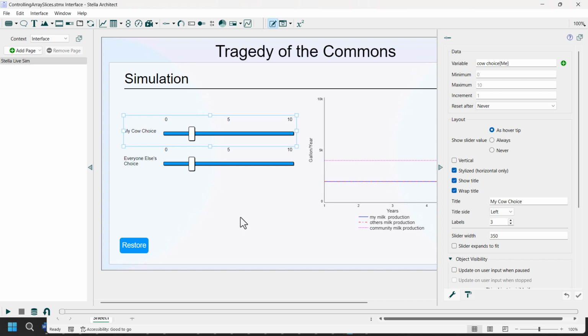With Stella 3.4, we have added the ability to control array slices. This allows you to set values for many elements to be one number, and then a single element can take another value. I'm going to use a very simple tragedy of the commons example here, where we have cows that are held by myself or some other people.